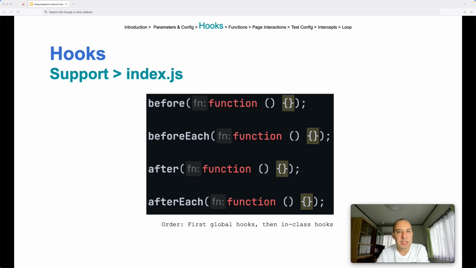So if we implement these hooks inside the index.js file, then even if we don't implement the hooks inside the spec file, they will still be executed when we start our test execution. But if we have both the global hook and the hook that we implement inside the test spec, first the global hook will start, and then the hook that we implemented inside the test spec will execute.